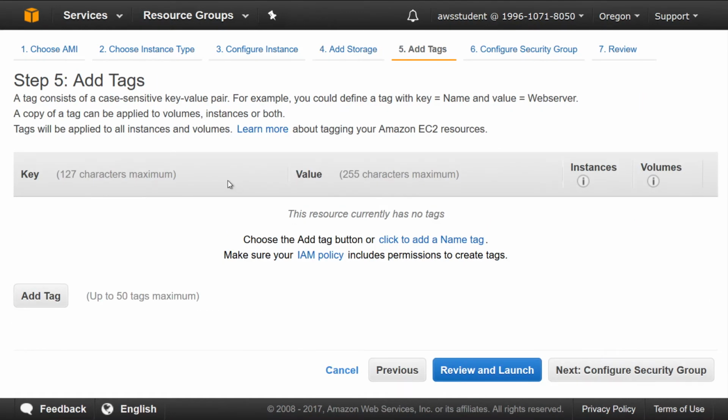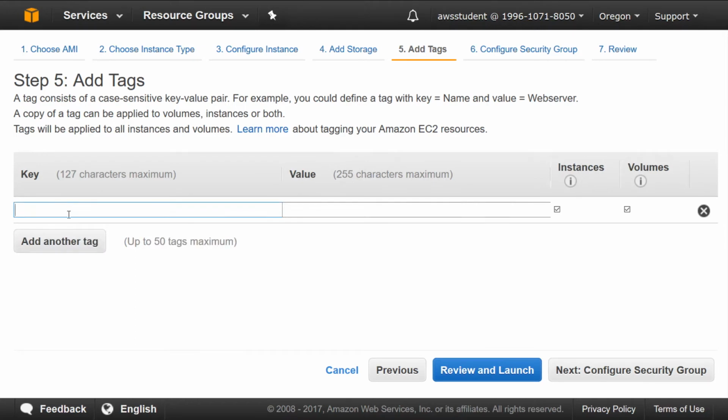Next, we'll add tags. By default, an EC2 instance is given a rather cryptic identifier, so we want to give it a friendly name. So click Add Tag, name and value of, I'll just call it EC2 demo. I'll even make it actually say EC2 demo.